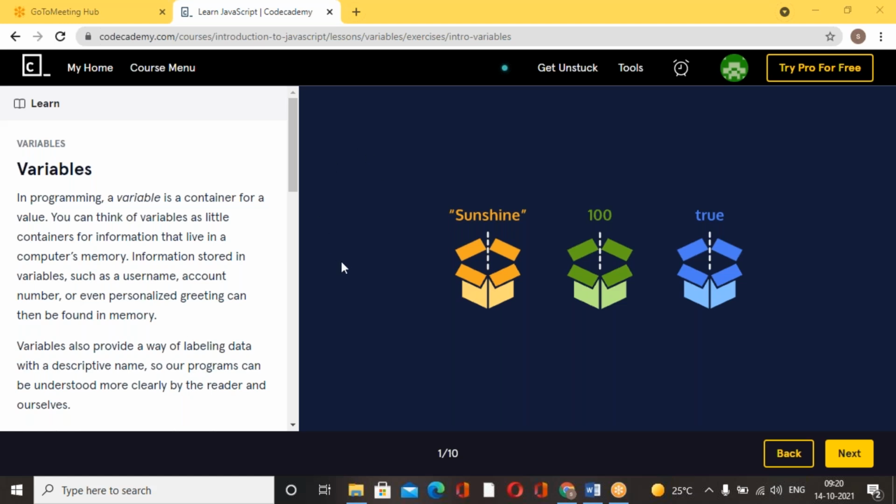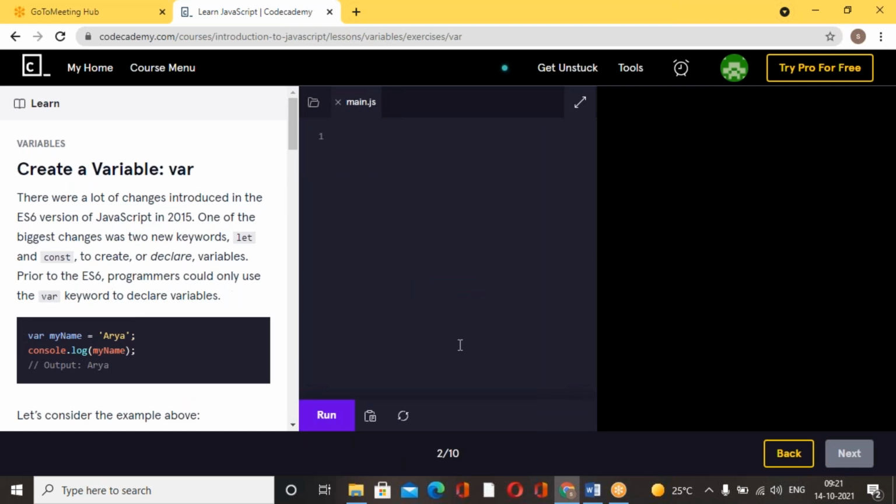Suppose I have created one variable. How can you define a variable? Which keyword do we have to use? The var keyword. So var, then we define the variable name, equal to, and assign some value. How can you assign the value? We have to follow the respective syntax. Okay, click on next. Now I'm going to work with variables. How can you define a variable?